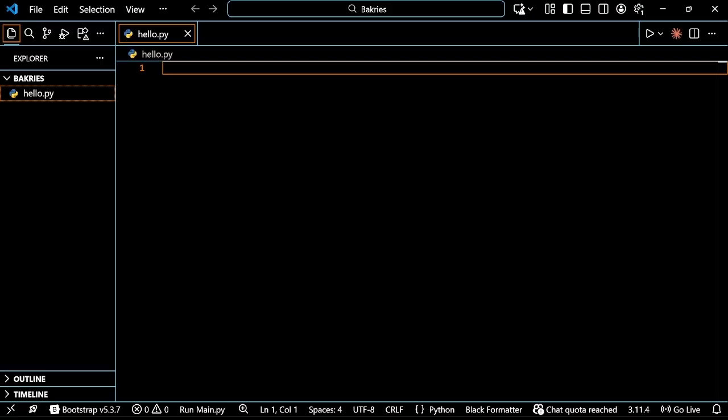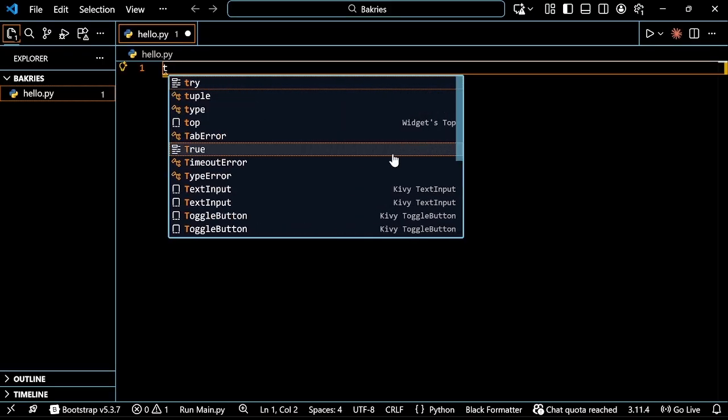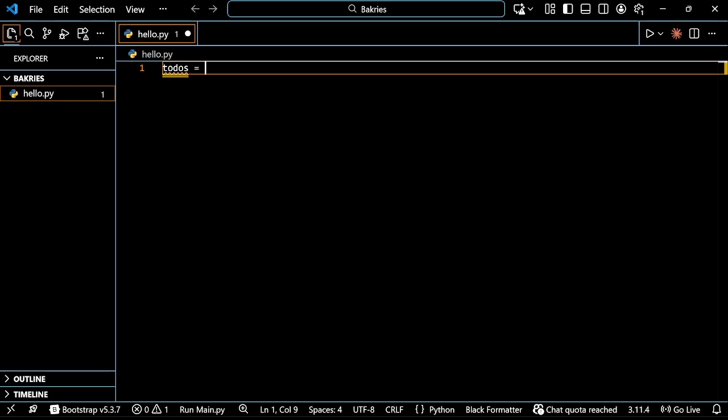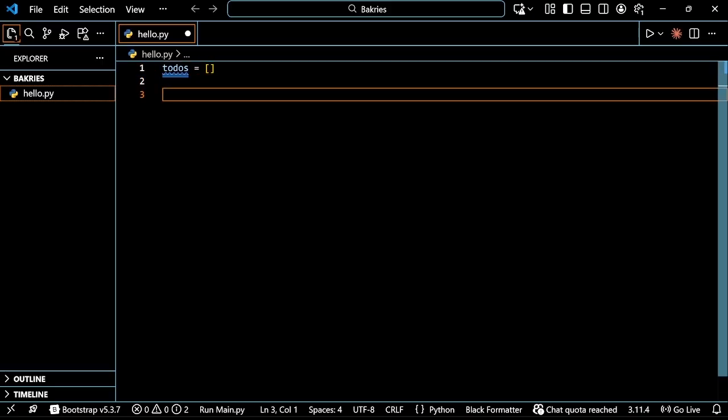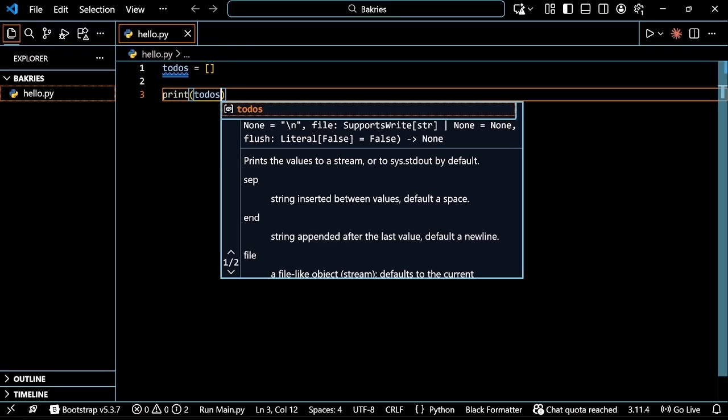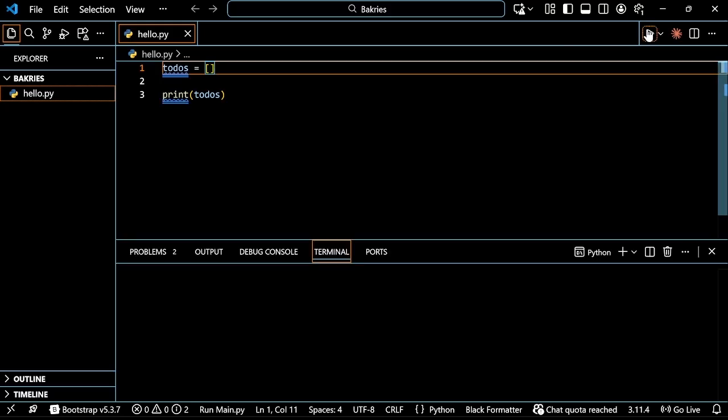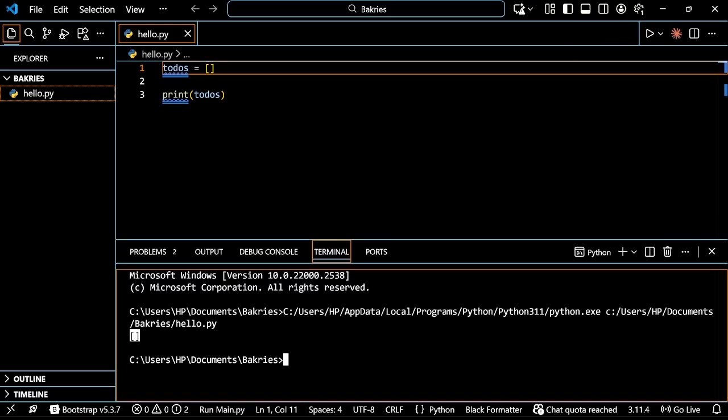To do that, I'm going to create a variable called todos and set that to an empty list. If you want a list with nothing in it by default, you just create the open square bracket and close it immediately. That way we have nothing in the list. So I can print that, and you can see we have an empty list here.